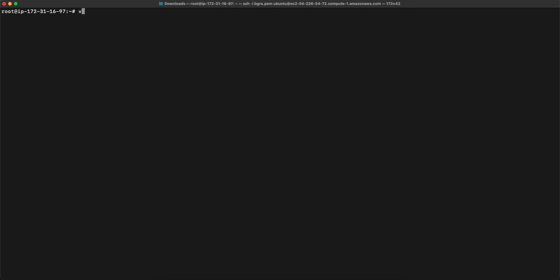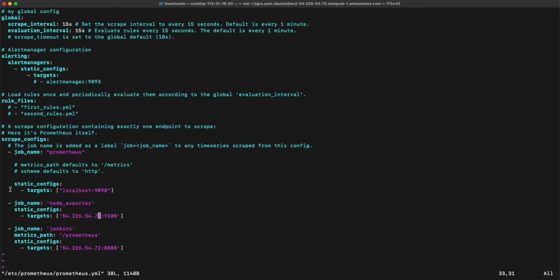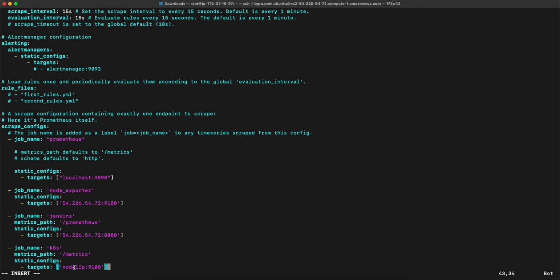We need to open the Prometheus file, vi /etc/prometheus, and here there will be a file called prometheus.yaml. Let's just open that. Remember, we made these changes previously, but we also need to do the same thing for the Kubernetes node exporter. So I'll just scroll to the right and I'll go to the insert mode and I'll hit enter. Paste the command that we just copied, and here I just need to make the changes, node 1 IP, right?